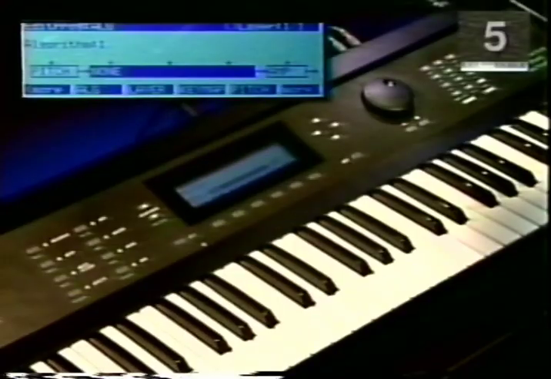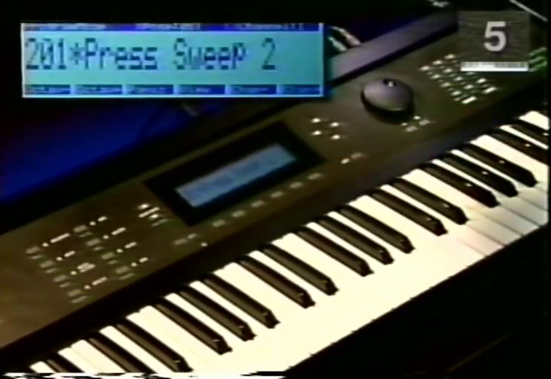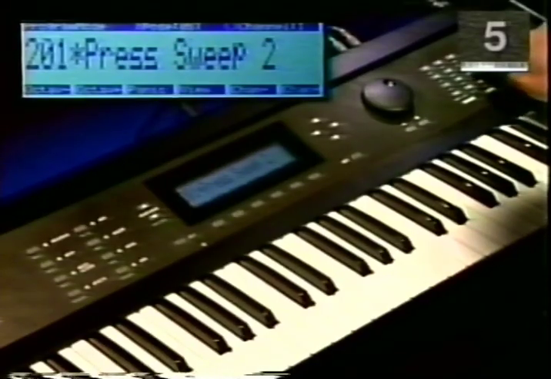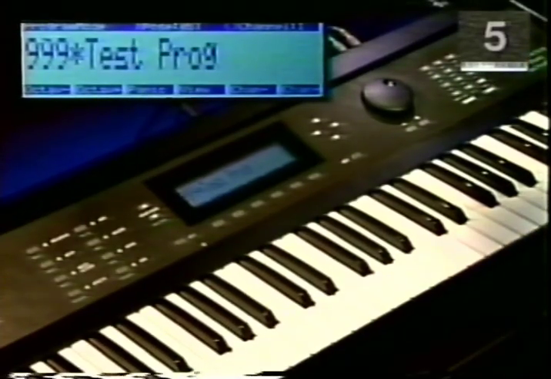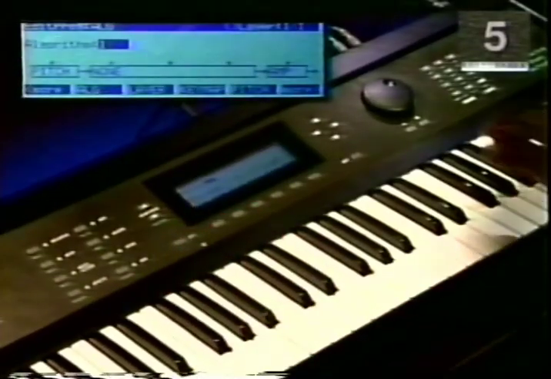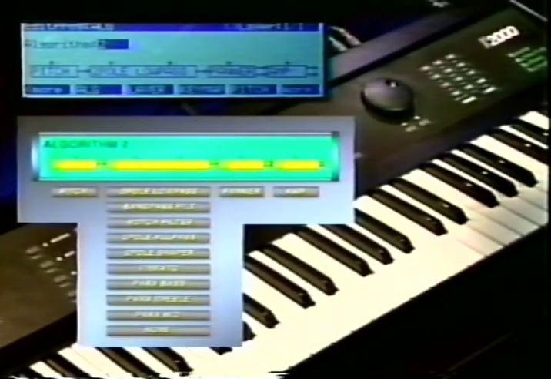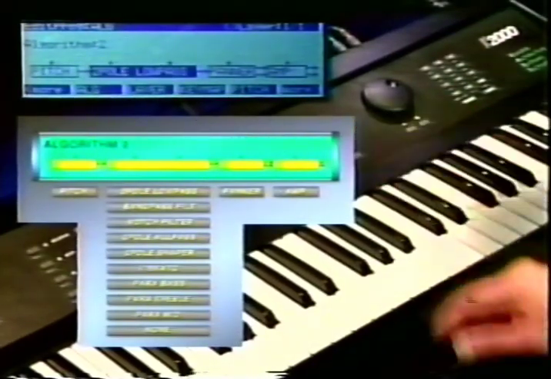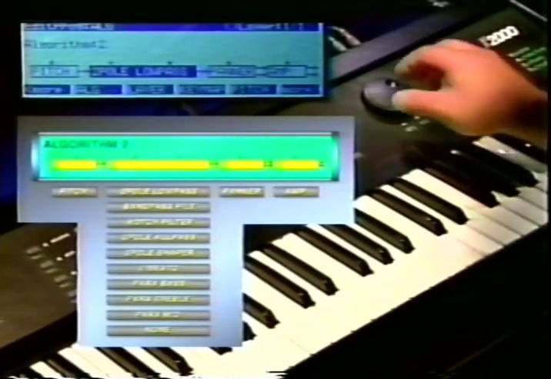Now, press Exit and then No to return to program mode. To begin, call out program 999 by pressing 3 nines and then Enter. You should be looking at Test Program again. Press the Edit button and rotate the alpha wheel one click to the right to select Algorithm 2. Next, press the down cursor to highlight 2-pole low pass. Turn your alpha wheel one click to the left and none should appear.